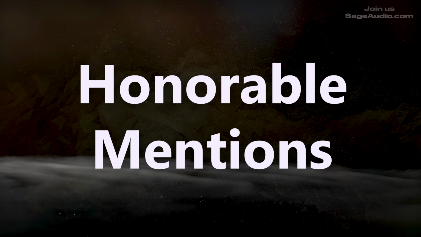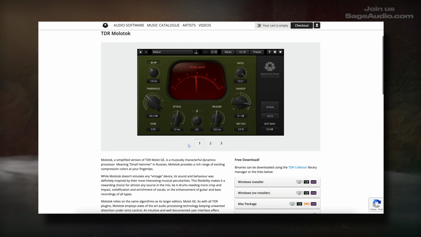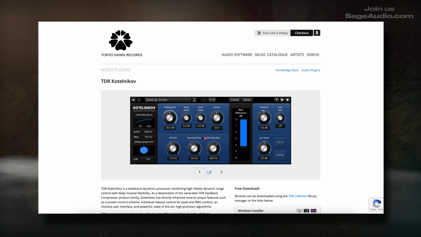Let's cover some honorable mentions. So Tokyo Dawn Labs is a great developer that I wanted to include, but they haven't released many free plugins in a while. Molotok is still a fantastic plugin, as are many of their other free plugins like Kotelnikov, but releases are pretty few and far between.